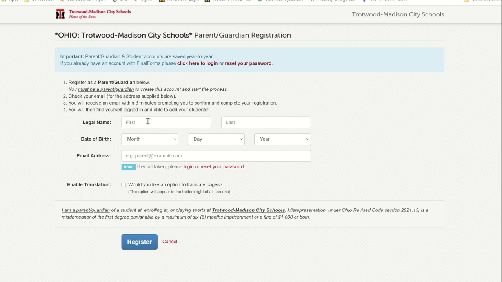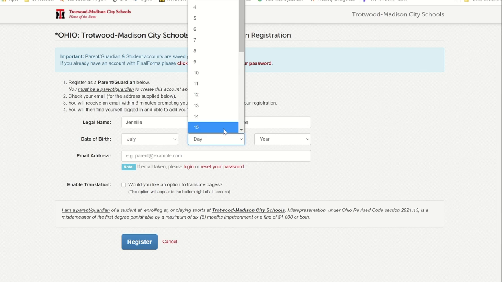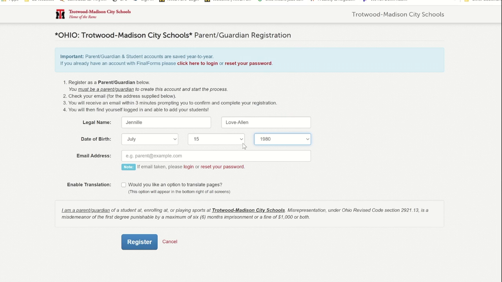You will first put in your first and last name. Then you will put in your date of birth. Next, you will put in an active email address. This is very important because you must have an active email address in order to use Final Forms. Now you will register your account.